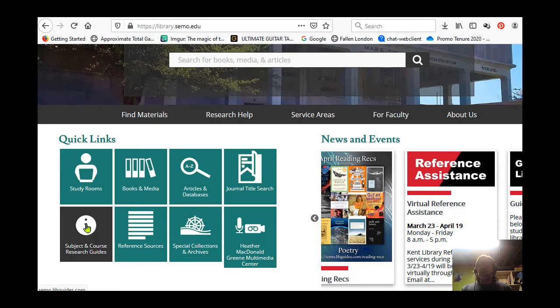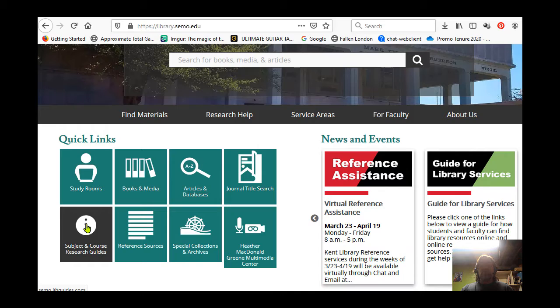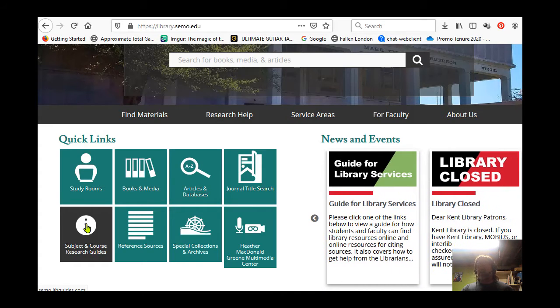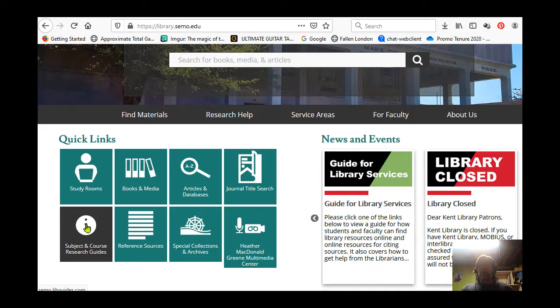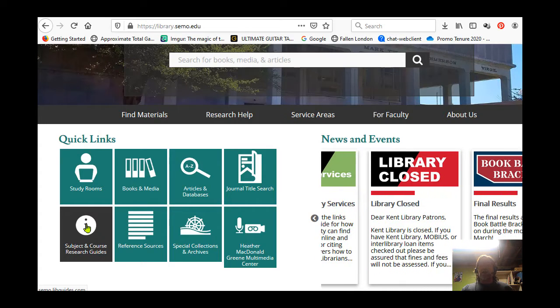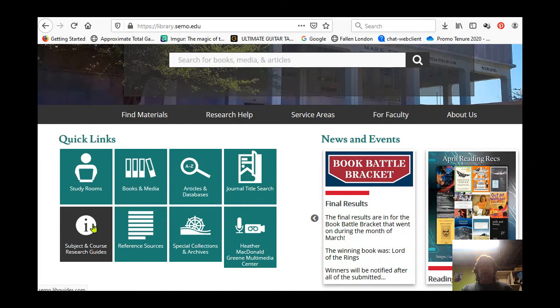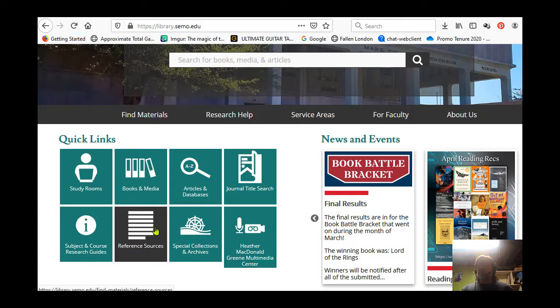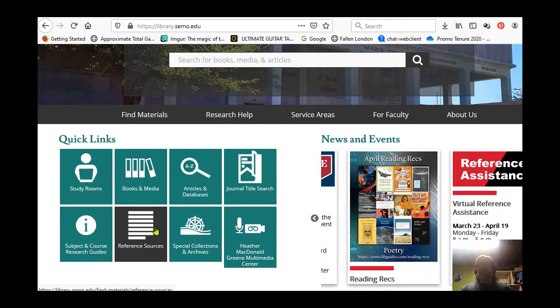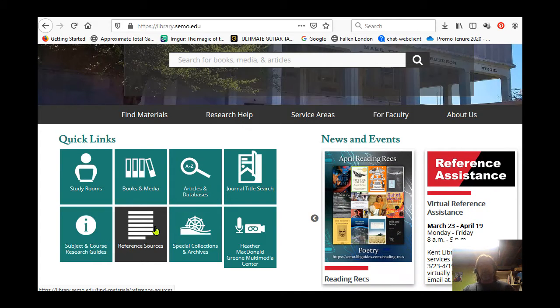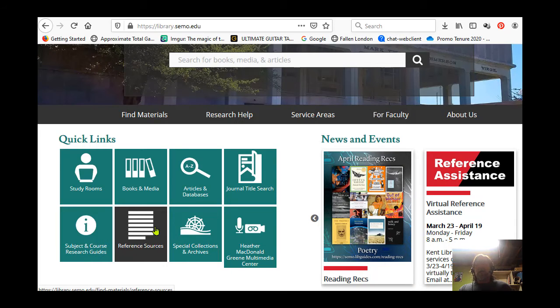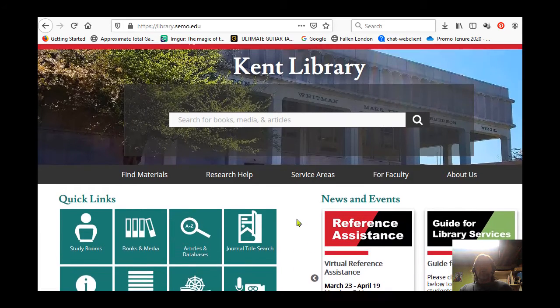Subject and course research guides are sort of research helpers for different topics. So there'll be a biology research guide that would have books, journals, and reference books that are relevant to the topic of biology and so forth. And then reference sources are just some quick links to things like Encyclopedia Britannica and a couple things we'll look at later. So that's just the overview of the home page.